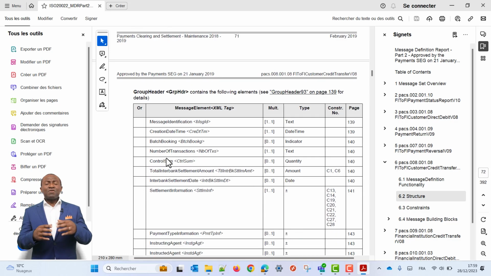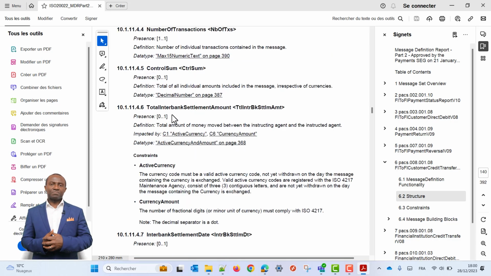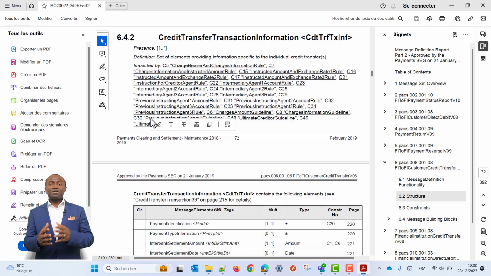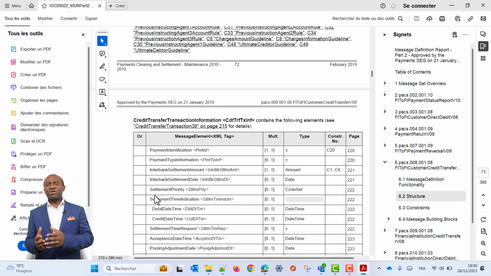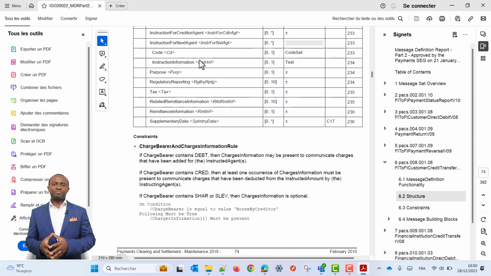Here you find the overall structure of the message and the specifications of all message elements within the message. There are hyperlinks inside the documents. At many places you find hyperlinks. Use them to easily navigate through the document. The PACS 8 consists of a group header, one or many credit transfer transaction information blocks, and a supplementary data block.